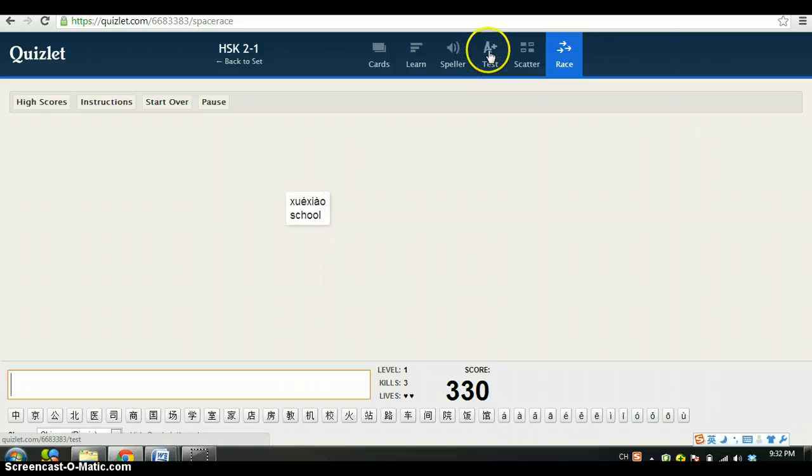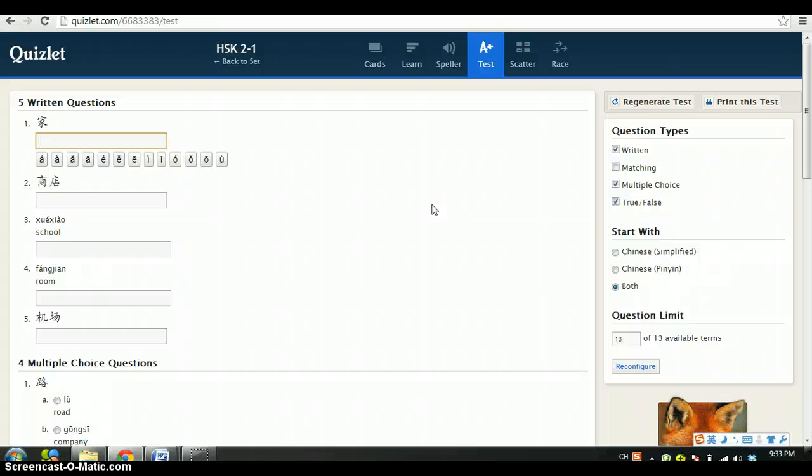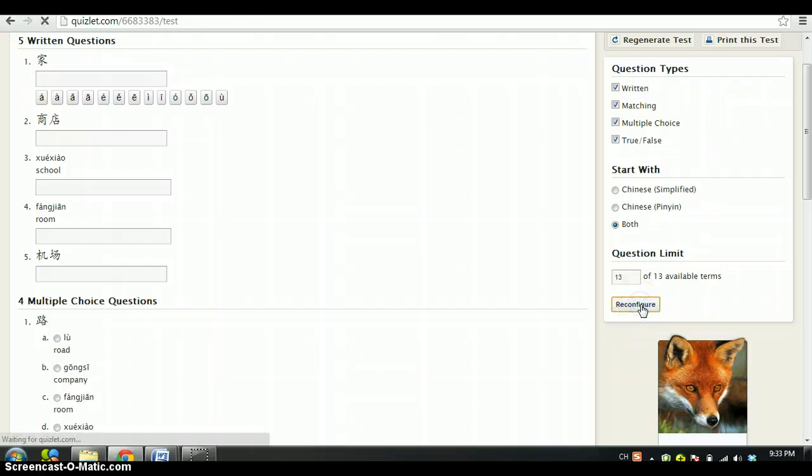You know how to play this, and at the end we go to test. Every time after you study a section of vocabulary, you have to go to the test section at the end to see how you've done. Pay attention to this right hand side. Basically here you decide what kind of test you want to do. Question types: written, matching, multiple choice, true or false. If you say I want them all, then take this matching too. Start with means what every part starts with. Here there's character, pinyin, that means it's both. But you can also choose starting with just characters or just pinyin. Let's come back to both, and then you can reconfigure.